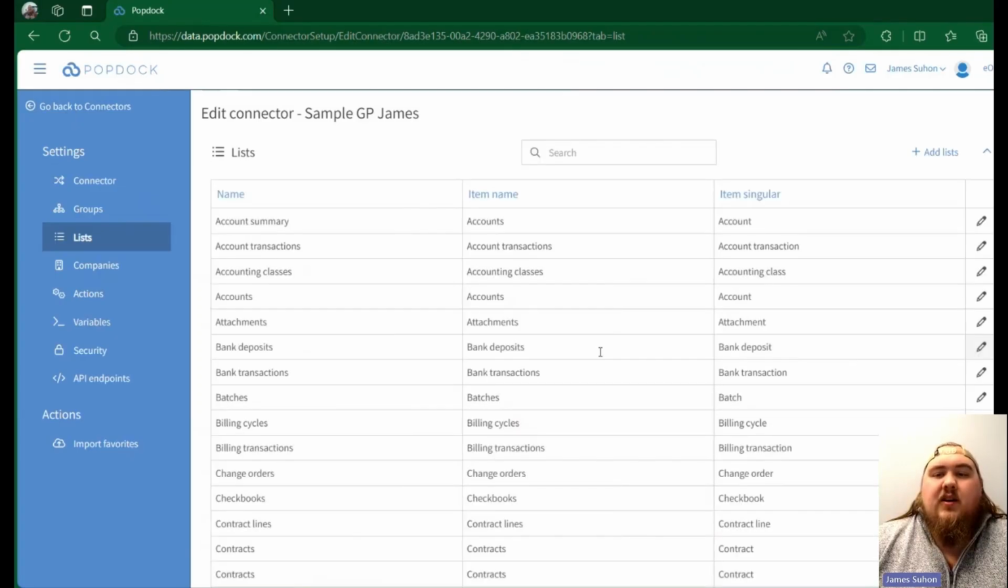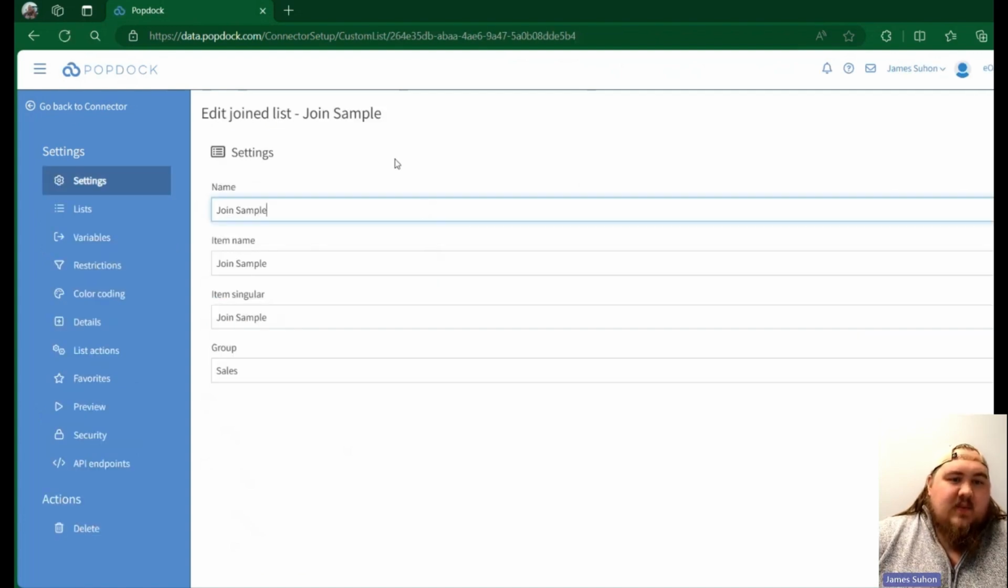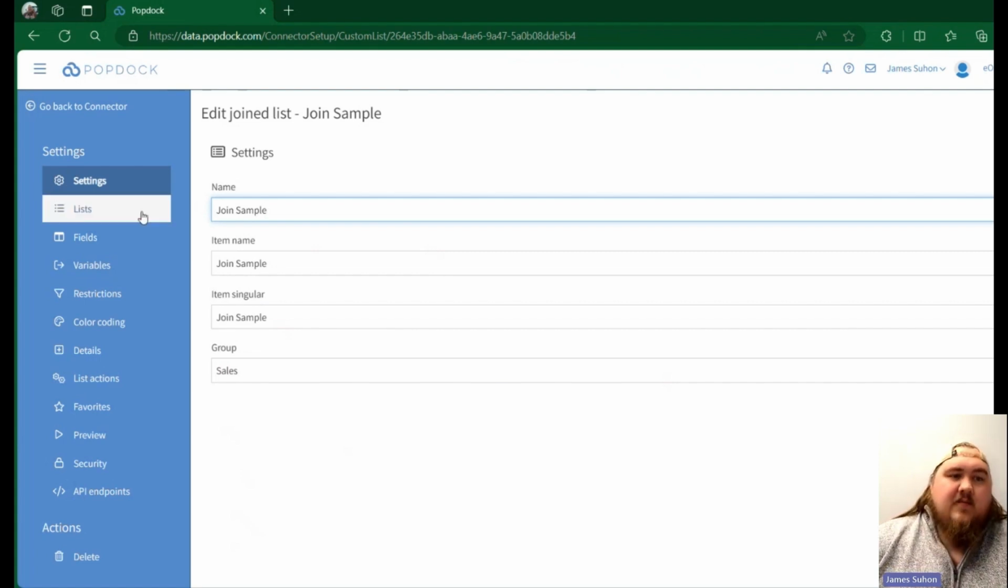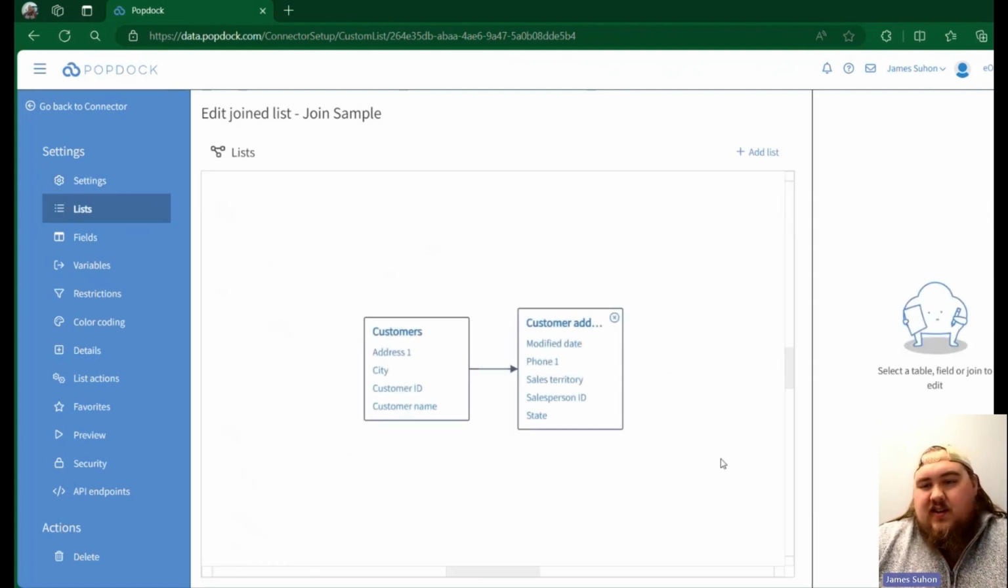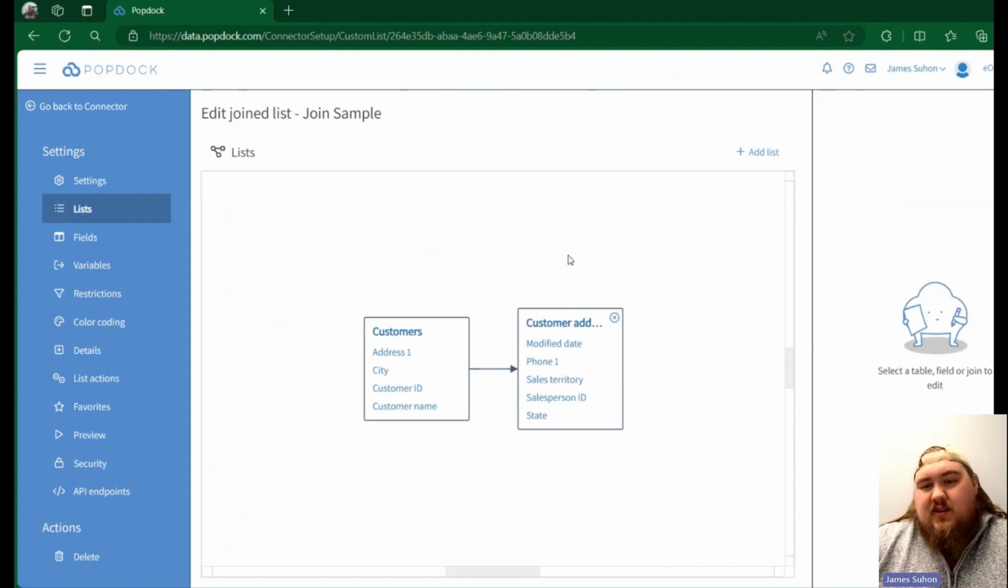Now we'll move on to our next list, which a lot of you, I'm sure, are familiar with: a joined list. The basics of a joined list: you're taking two lists and joining them together so you can have data from two different areas in one harmonious list. As you can see here, going with the trend, we have customers and customer addresses.